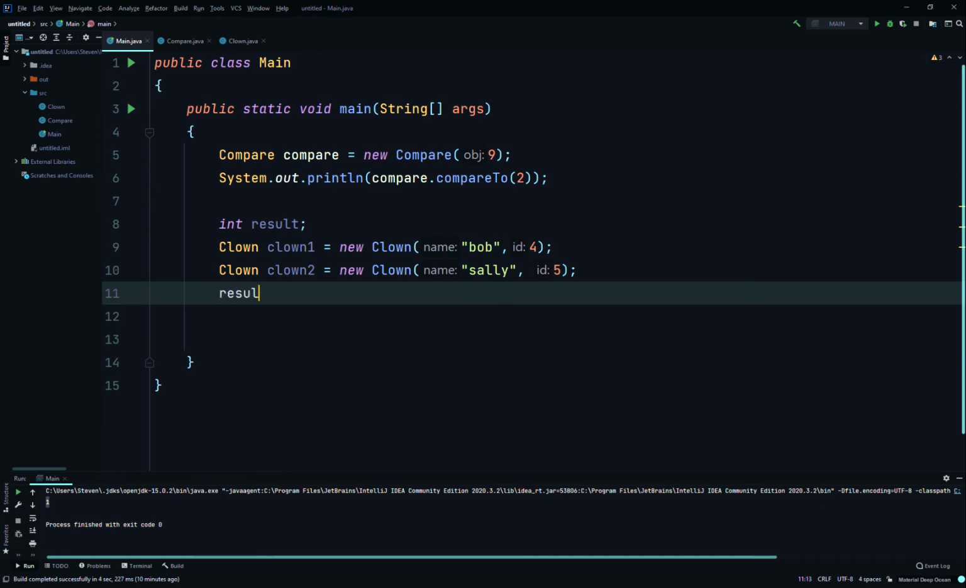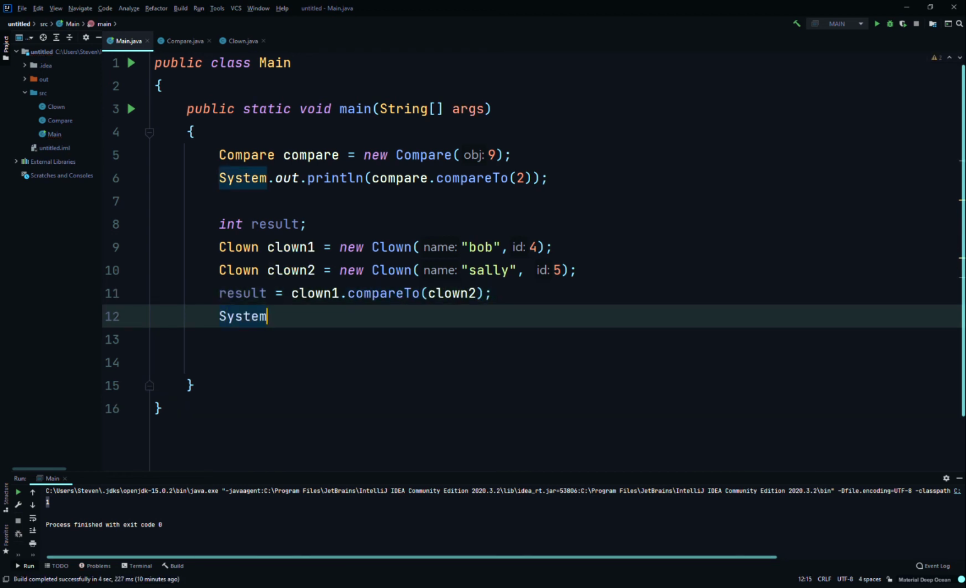Then we'll say result equals clown1.compareTo(clown2). Then we'll System.out.print, and then we'll print result. Just save and run.